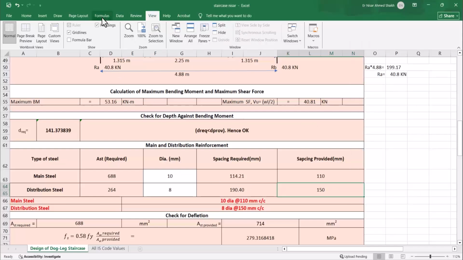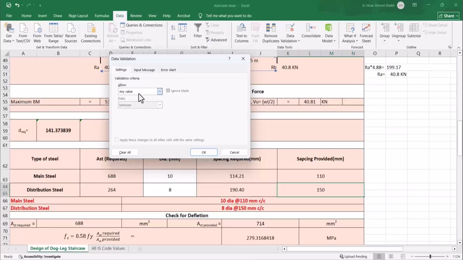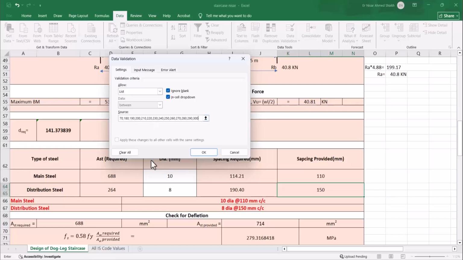I will go to data validation. I will write here a list: 100, 110, 120, 130, 140, 150, 160, 170, 180, 190, 200, 210, 220, 230, 240, 250, 260, 270, 280, 290, 300. Fine, I will put these values.